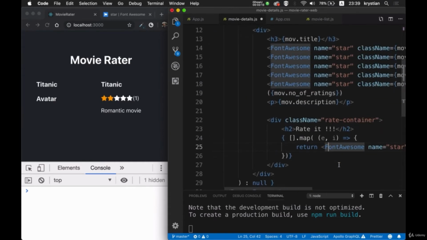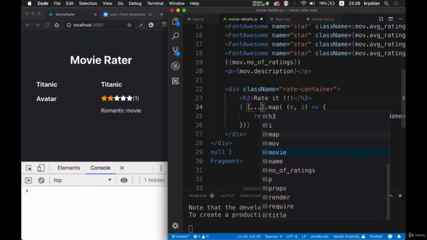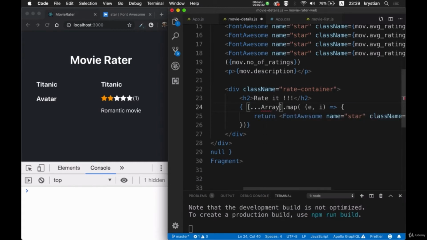So what we have here is a container, then we have some rated headings, and then we go look through the map. At the moment this is empty. What I could do is pass the numbers here, but I don't want to do it. I will do it this way. So I will spread an array of 5.